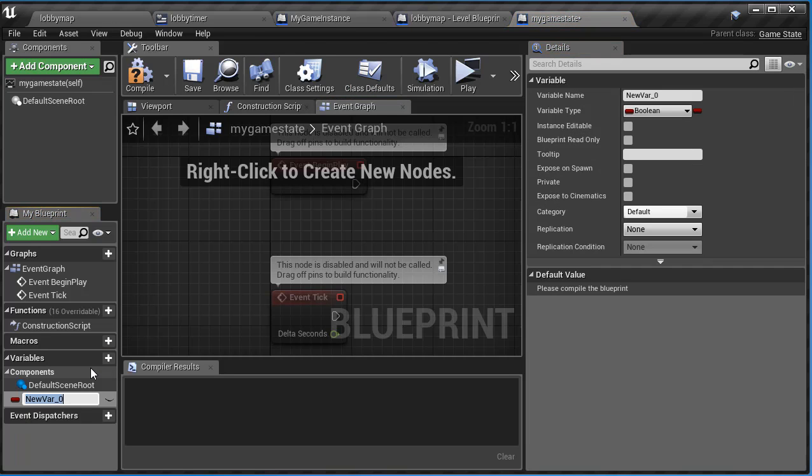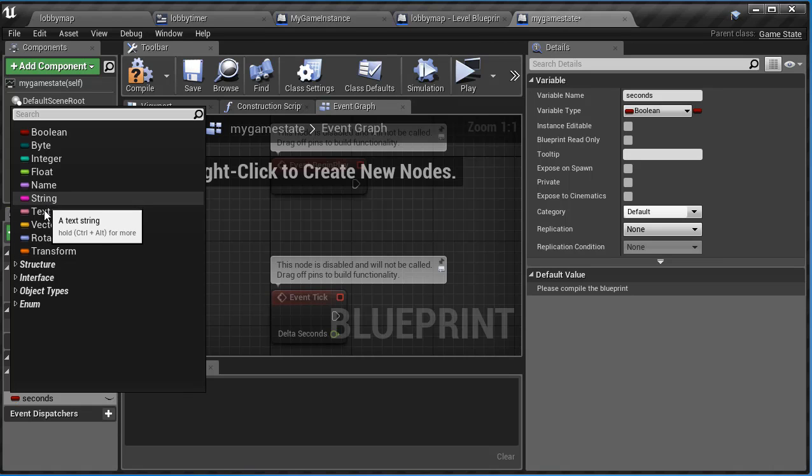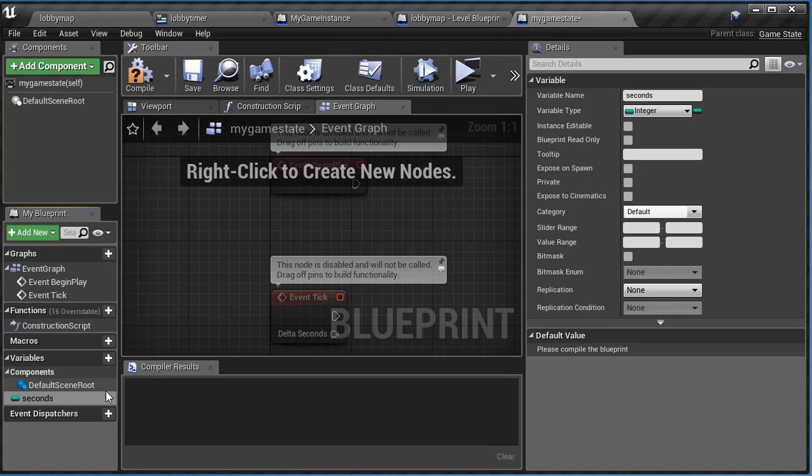So I'm going to hit plus here, and I'm first going to type in seconds, okay, and hit enter. And then I'm going to change this by clicking on this little icon. I'm going to change this to an integer. Then I'm going to come over here into the seconds details, and I want to replicate this so that it gets pushed out over the network to all the clients, okay? And if it's not replicated, our functions aren't going to work properly, okay?